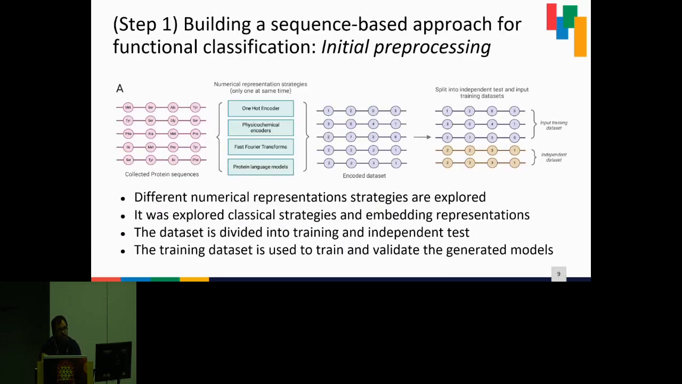Then we have implemented a generalizable sequence-based approach for training classification models that has 3 steps. As you can see here, the first step is preprocessing, where we have the enzyme protein sequence, and we have explored different numerical representation strategies: classical one-hot encoder, physicochemical encoder, fast Fourier transformation, or protein language models, which is very interesting.